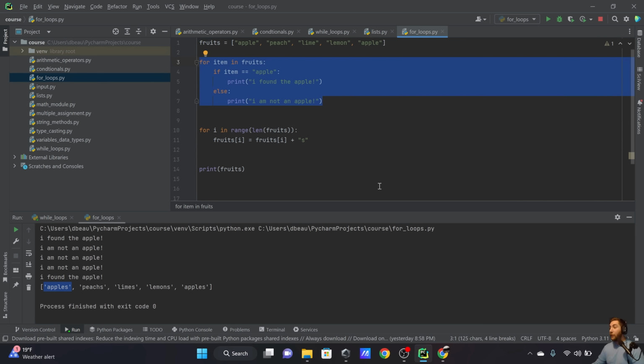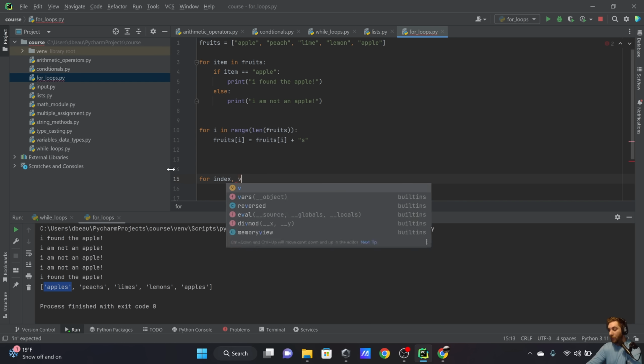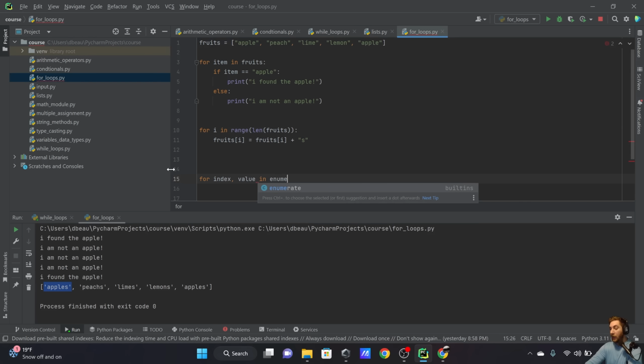So this sometimes can be more useful than the traditional for loop. However, there's another for loop that's even better, okay? And it's just by using enumerate. So let's go ahead and do that. What it does is kind of combines the functionality of both of these loops together. So what I'm going to do is I'm going to say for, I think it's index. So we'll say for index, value in enumerate.